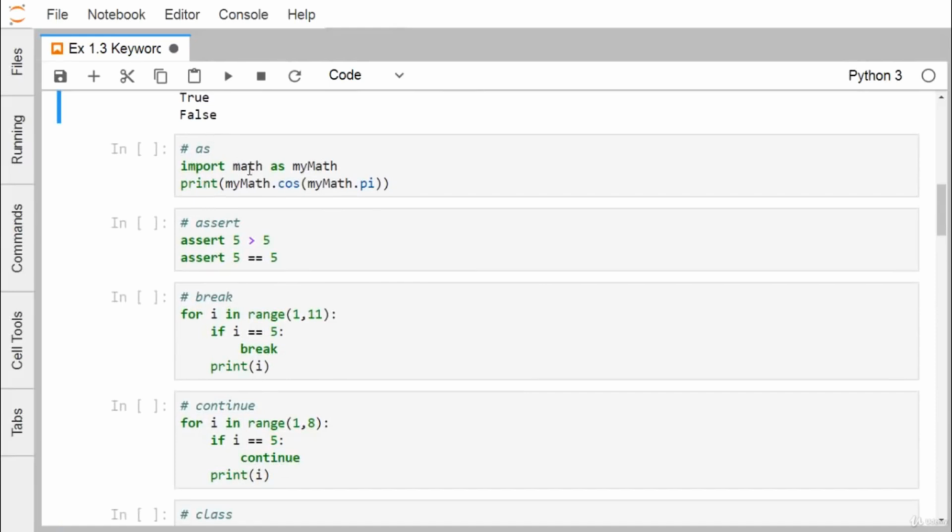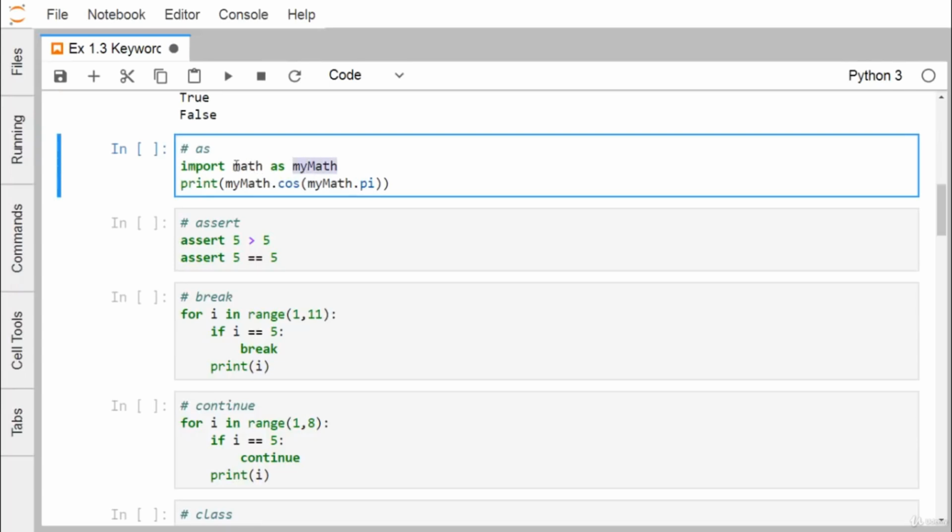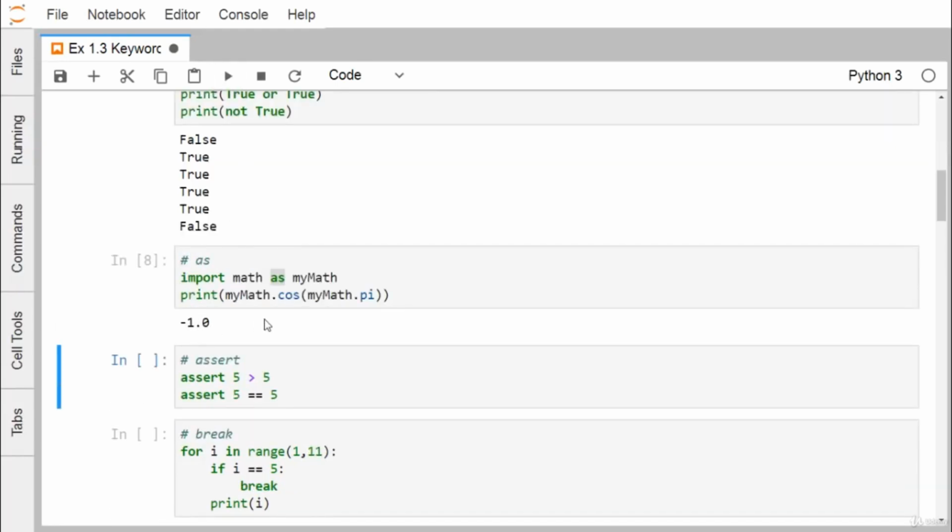Now we are going to have this as. So import math as mymath. So here we are having this alias of the module math. Here the keyword as has been used, and in the rest of the code we'll be using mymath, not math, because this module has been renamed to mymath in this application. So mymath.cos, mymath.pi. In this way you can go for the output.